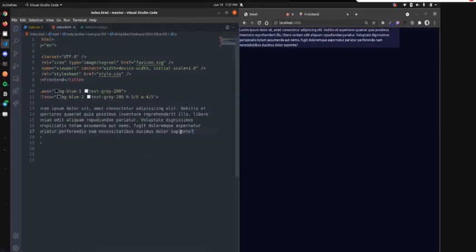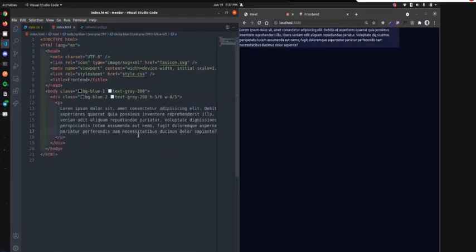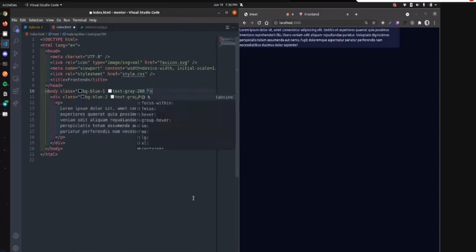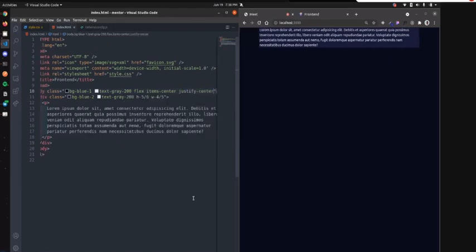So let's try and center it. To center it, we have to center everything from the body. And so instead of writing display flex, here we just write flex. And so items center, then we have justify center. Boom. Okay. So how about the top?